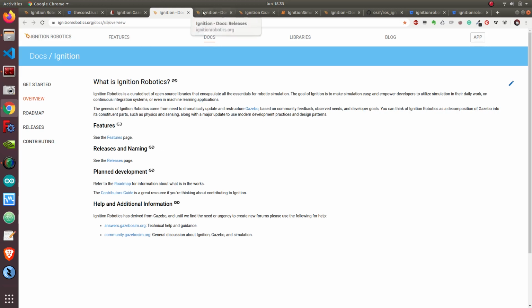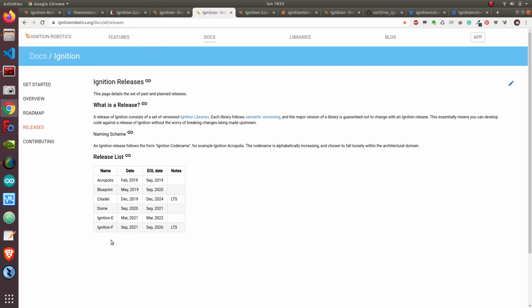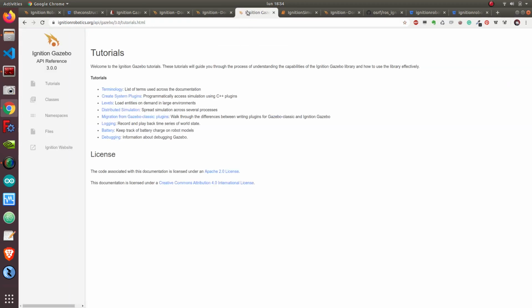So let's go. The first thing is the versions. As always, it's the naming by A, B, C. In this case, the first long-term support one is Citadel, which is the one that we are going to install here. If you're starting, I would recommend you to just install Citadel and start from there. You have some tutorials, and we're going to go over the most important elements.